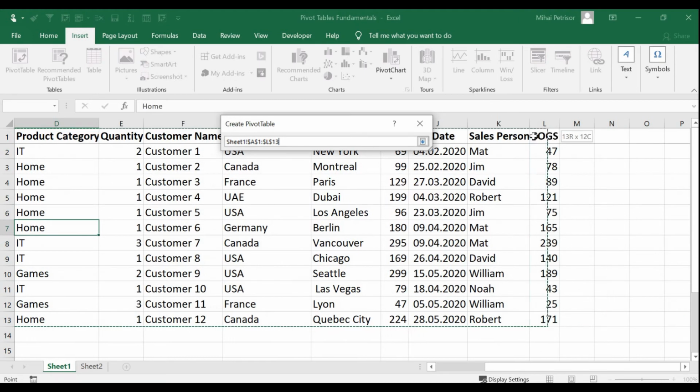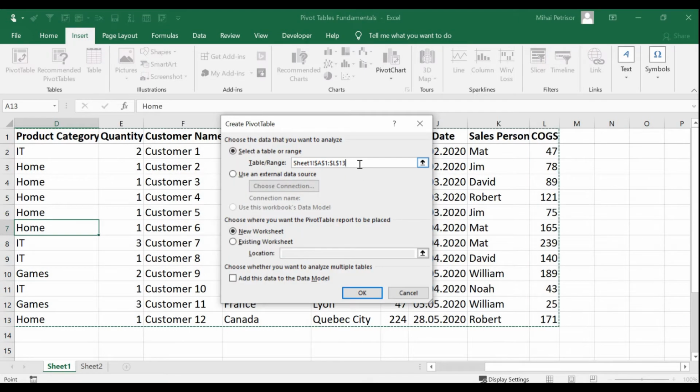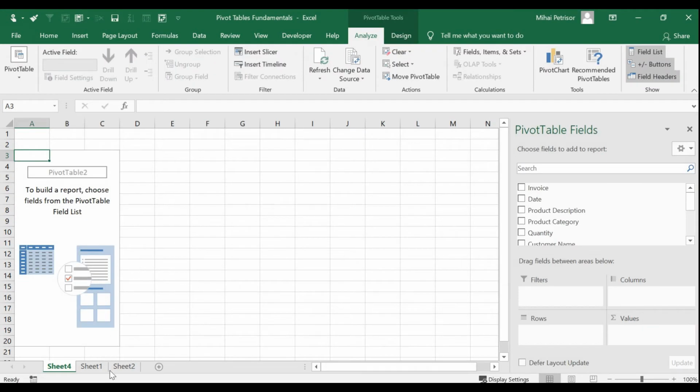Now I will select the range again because I changed it by mistake, and now I'm going to select the new worksheet and press OK in order to create a new sheet with a pivot table template. And here we go, we have a pivot table, and now we can play with those pivot table fields that can be found in the PivotTable Fields window on the right side.